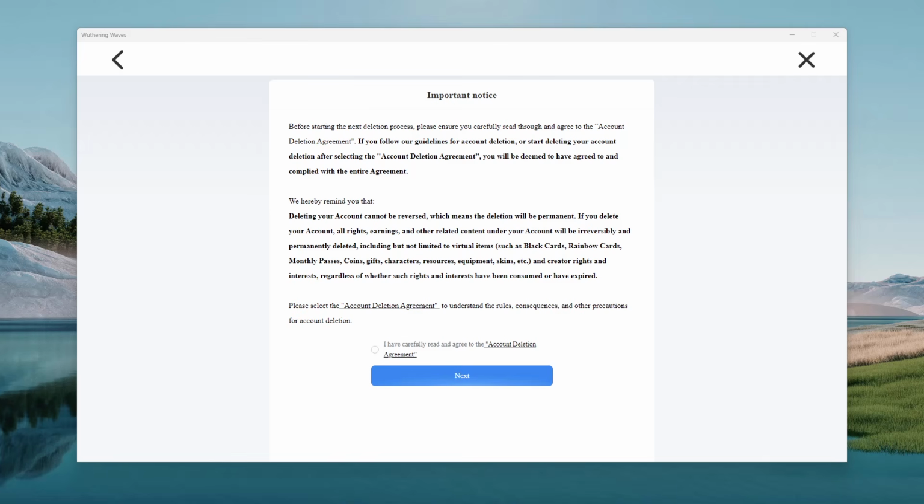And then you have to read this notice. And keep in mind that deleting your account cannot be reversed, which means the deletion is permanent. So all you have to do is read all this. And then once you're done, simply check this option. I have carefully read and agreed to the account deletion agreement. And then simply click on next.